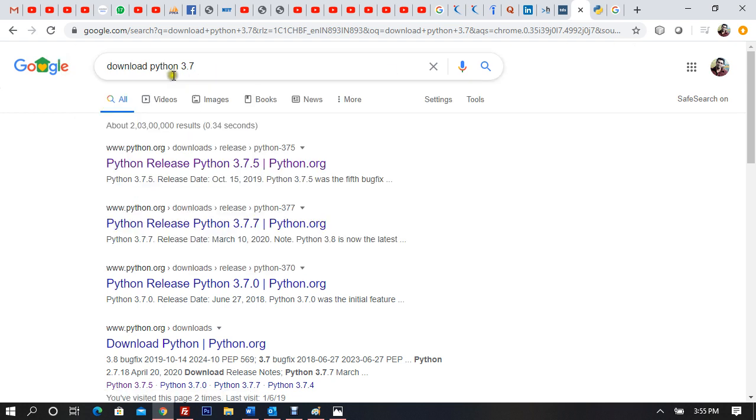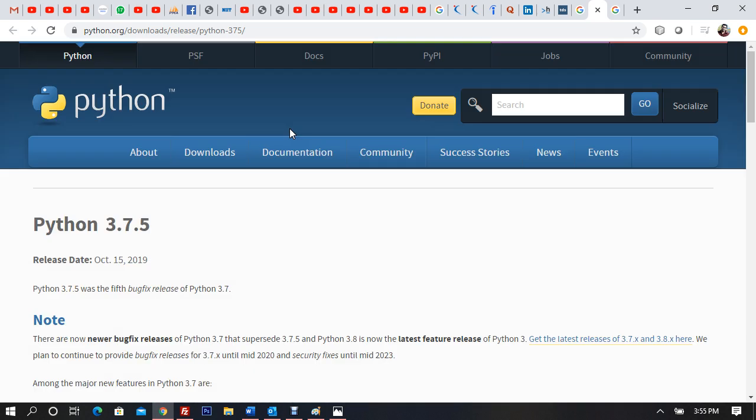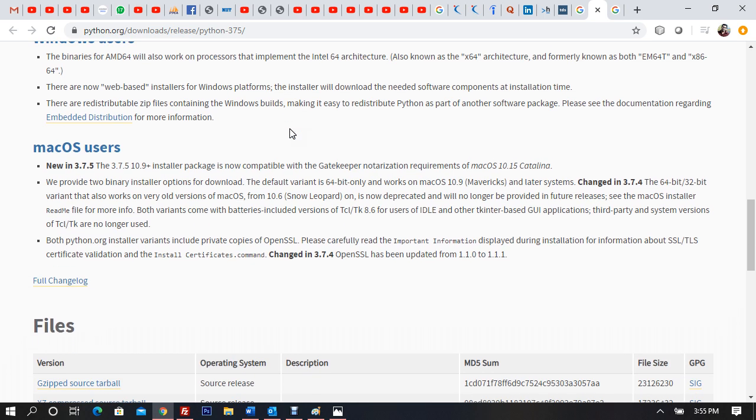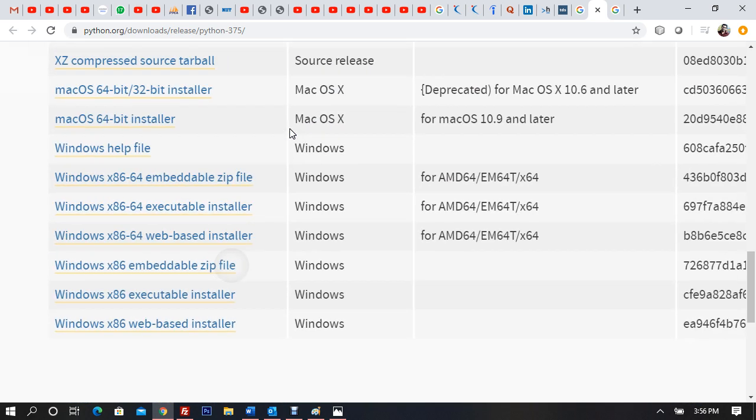So type Google Python 3.7 and click on the first link, python.org, and you are going to be redirected to this website, python.org. Go down, and finally you will find it here. I'll zoom in. Now you can find here the Windows x86-64 executable installer. Do you find it? Windows x86-64 executable installer.